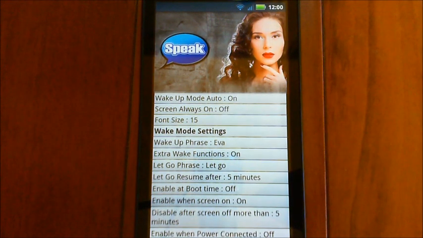So down here in the wake mode settings, you see my wake up phrase is just Eva, and you could change that to whatever you want. You could call it computer or Hal, or whatever other name you want. It's best to make it a word that the Google voice recognition picks up very easily for your voice.